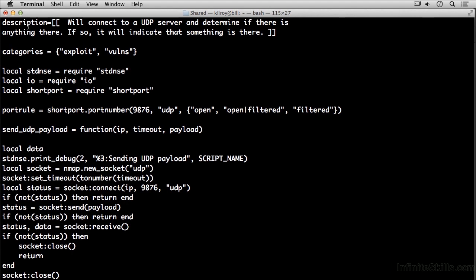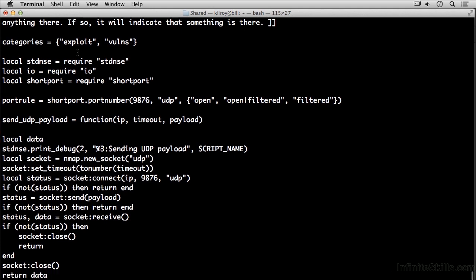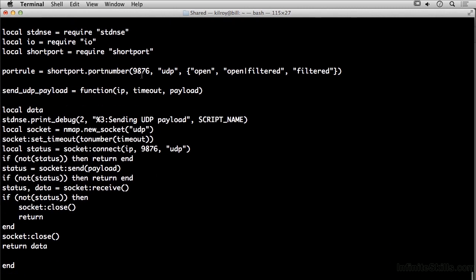I've got the same description field as the other script does. The description itself is actually different. Categories are the same. It's still an exploit and vulnerabilities, or vulns. And I've got my imports here so that I've got the library functions that I need.